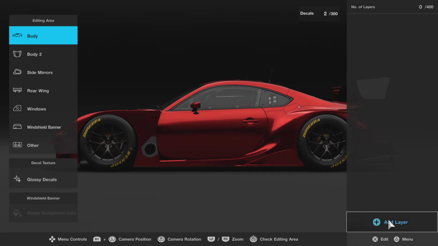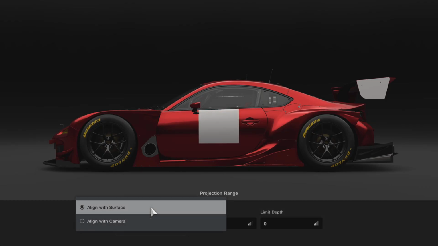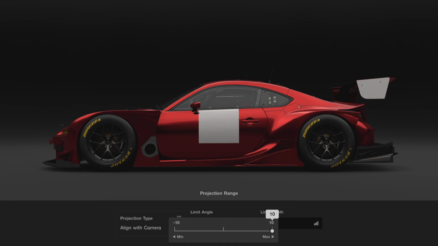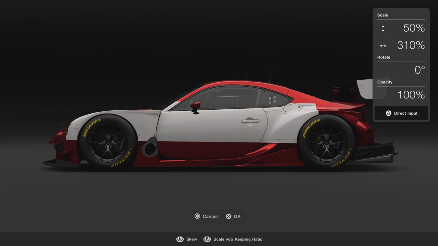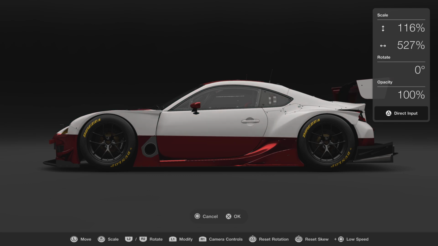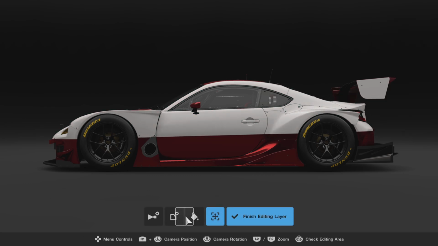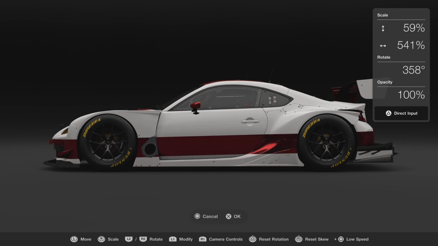And let's go back to decals. We're going to just use a big square again. Change align to camera, our angle way up, our depth way up. We're going to line this all the way across and make a cool little line. We're going to do the opposite of basically what we just had. Put that one here. We're going to duplicate it and come down here to the bottom.